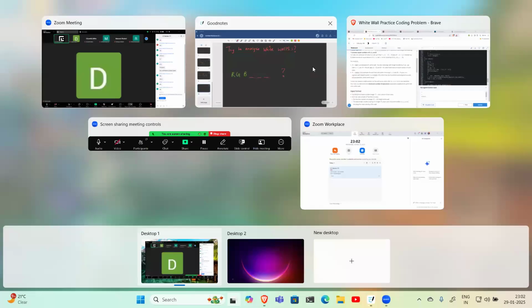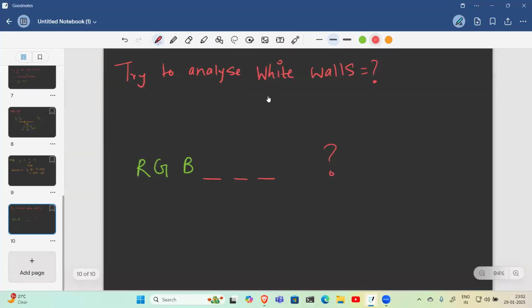Okay, let me show you. Look at this. This is a substring of length 3, so there should be an equal number of reds, greens, and blues. That is fine. So this part is a white wall, because it satisfies the condition of a white wall.